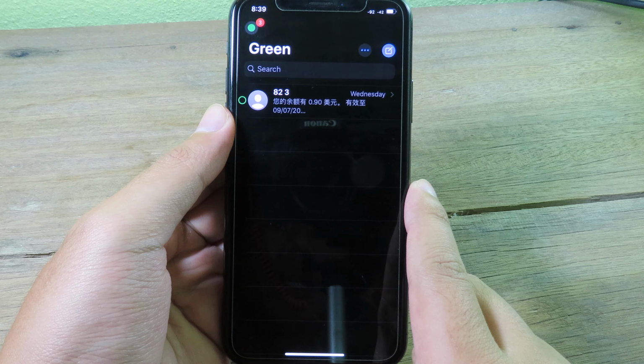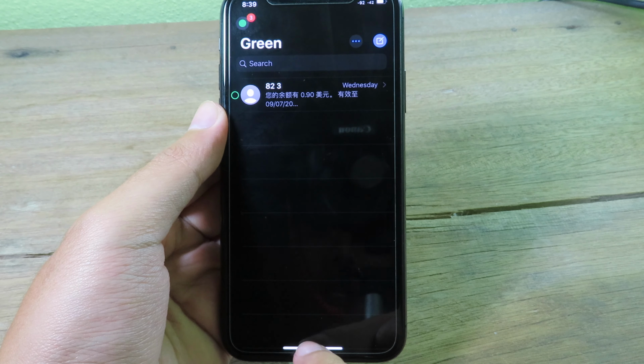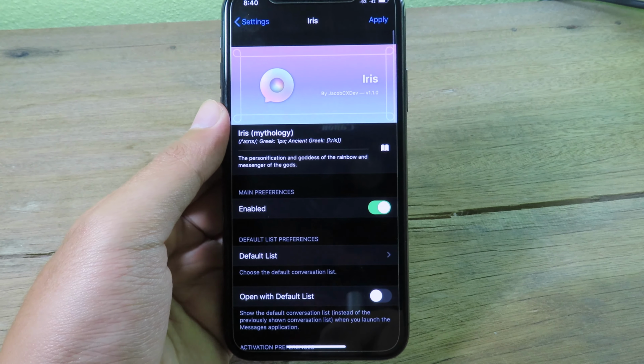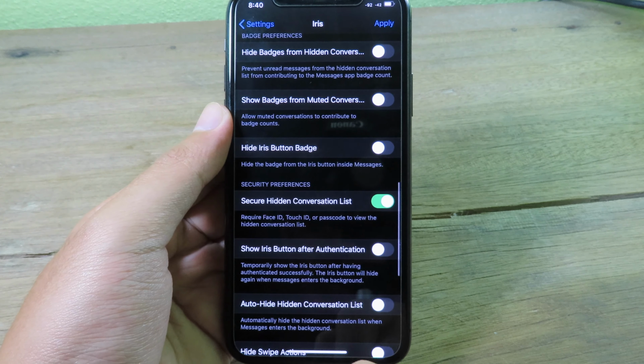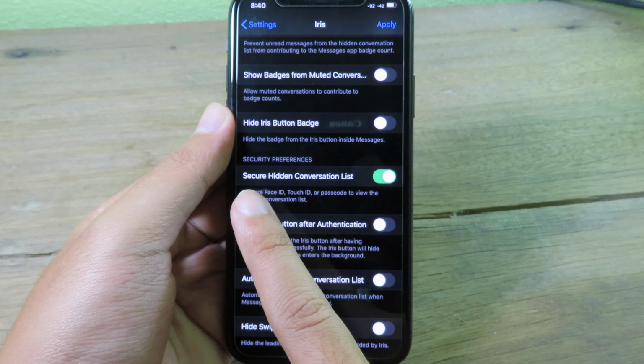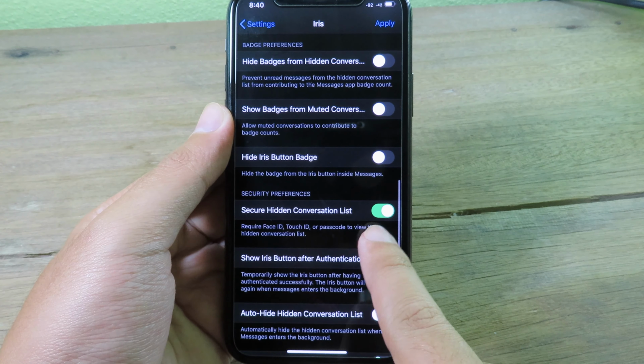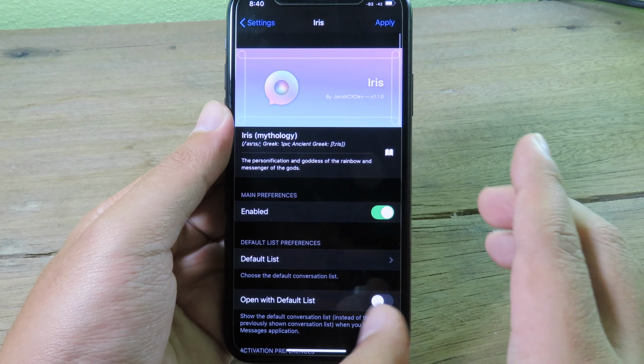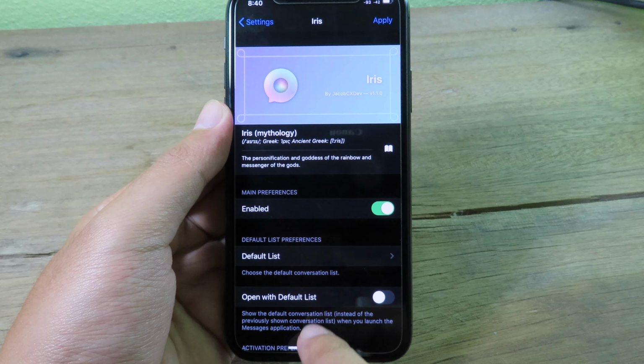To secure the messages that you have hidden, you can go back to settings. And then you're going to go to Iris, and then you're going to enable this button called Secure Hidden. So you can enable it so your conversations that you have hidden will be secure.